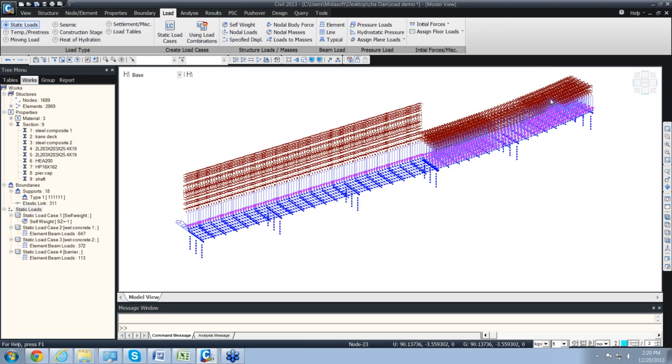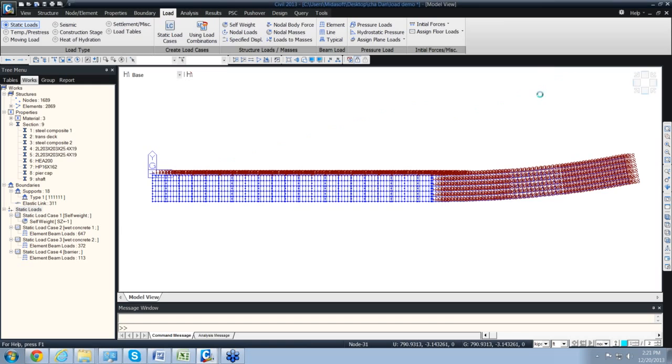Okay, so live load later? Yeah, live load. Let's talk about live load. Yeah, that's a good question. Actually, I had not defined the live load in your model, so let's just talk about it now.